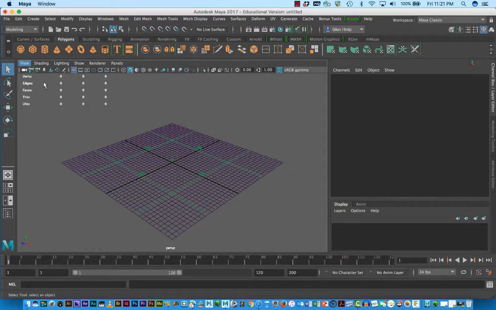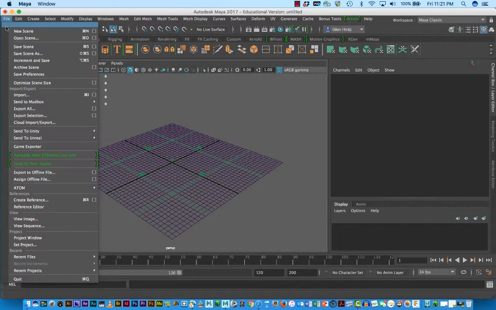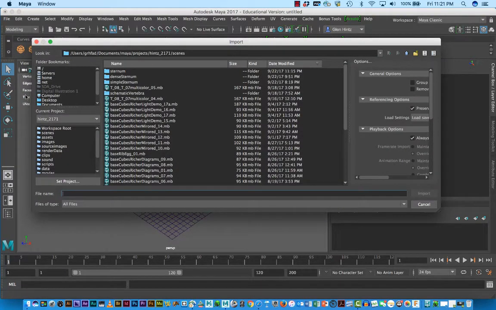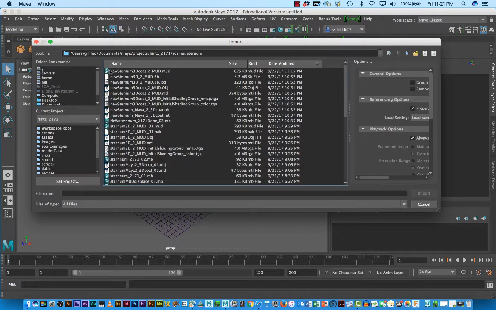Alright, so now I'm going to import the file. It's the same file we took to Mudbox. It's the same OBJ file. So here it is, Sternum 3D coat to mud. Okay, that's the one we brought.